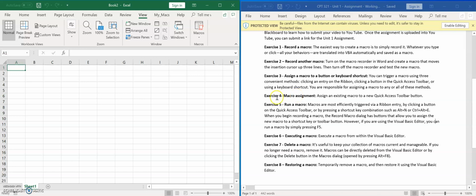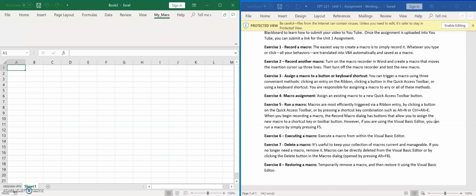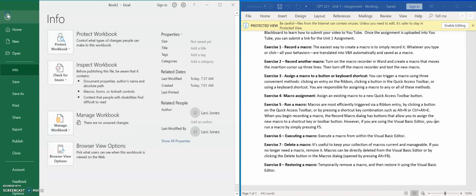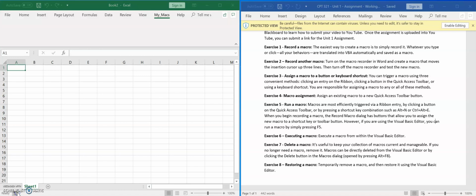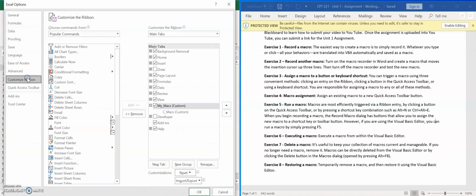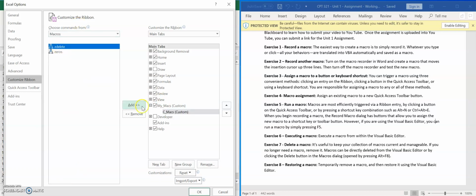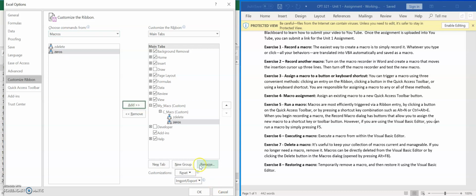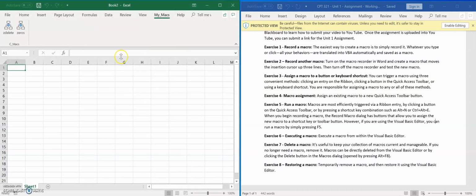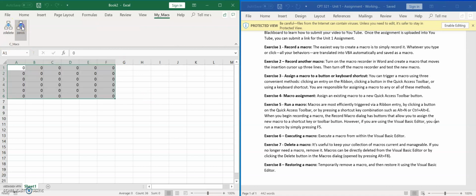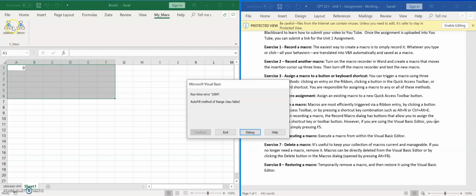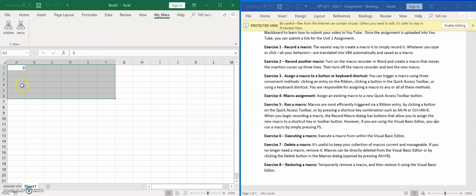So, macro assignment. Yeah, we're going to put it onto our toolbar. So we'll go here. So there's nothing there. So we'll go to File, Options, Customize Ribbon, and then we'll go down here to this, click on Macros, and bam, bam. And then OK. So boom, now we have both macros, and we can use them from the ribbon.